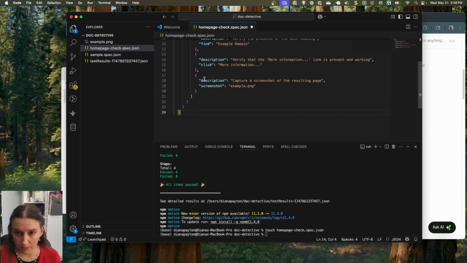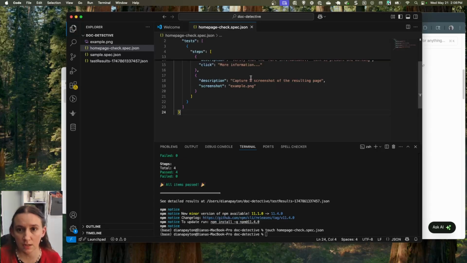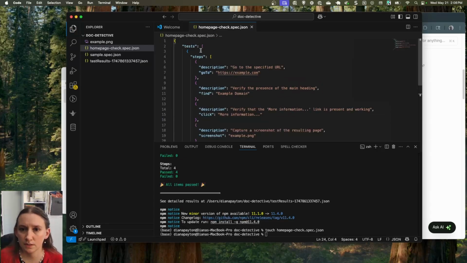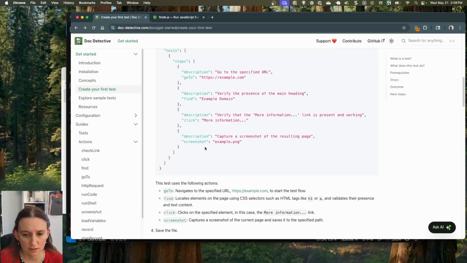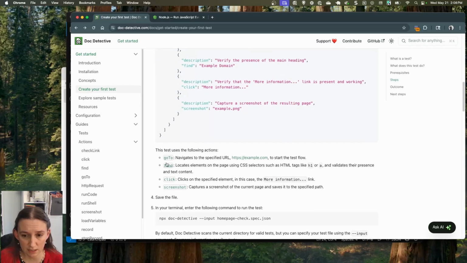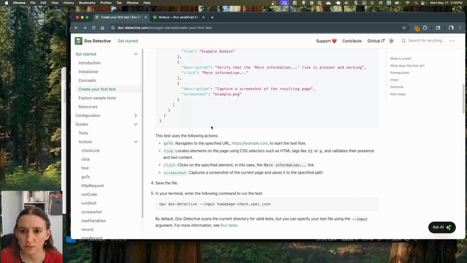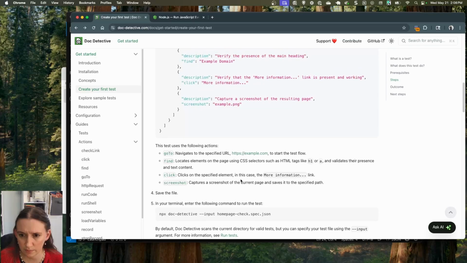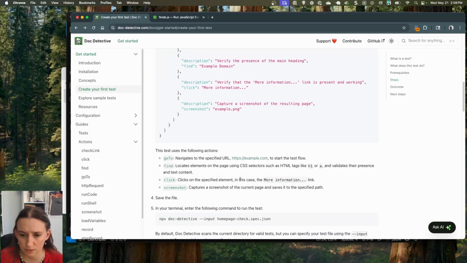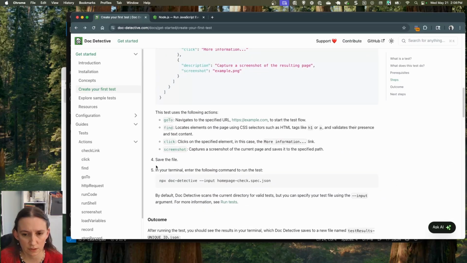Okay, paste and save. All right, so here is a bunch of tests that it's going to run. Oh, and then it explains the test and the actions that it is using: go to, find, click, and screenshot. So where is it going to save? It's not telling me where it saves to in the specified path, but hopefully it will put it somewhere I can find it. So save the file. I did.